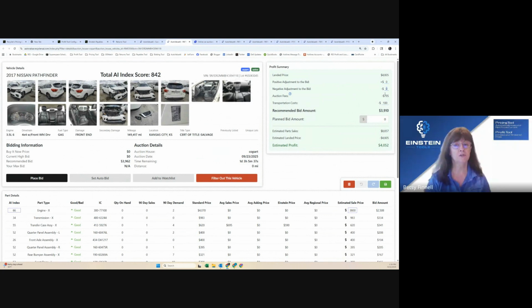And it is unique to me? Absolutely. However you want to configure that, and it's how you would typically buy a vehicle. So if you're typically buying them live, I would say do live, and that way this bid would be calculated based off of a live bid fee. Okay. Transportation cost right here.